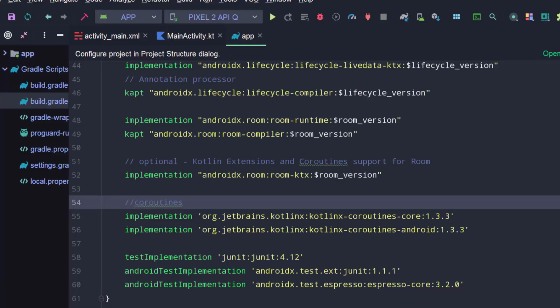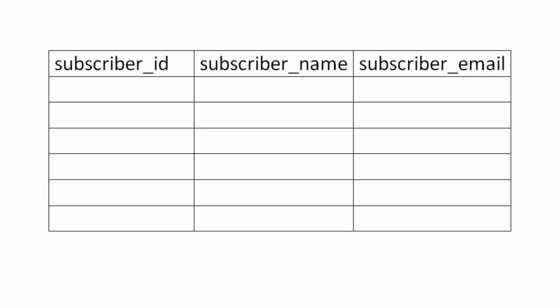For our small demo project, we need to create this table in our database. Table name is subscriber data table, and we will have 3 columns: subscriber ID, name, and email. Subscriber ID should be the primary key. So I am going to create a data class with these properties and annotate it with entity annotation. Room library creates a table for each class annotated with entity annotation.